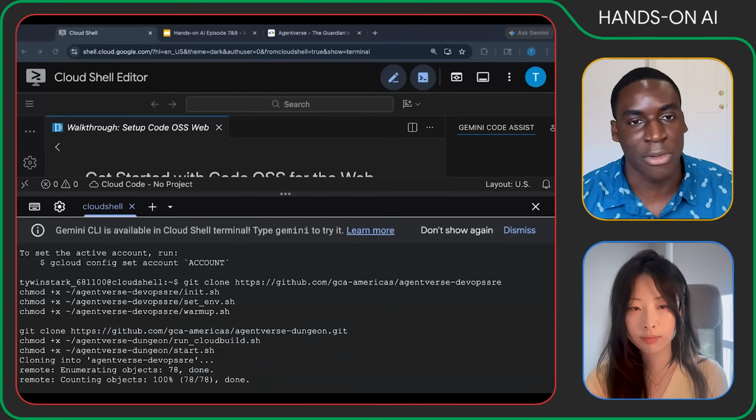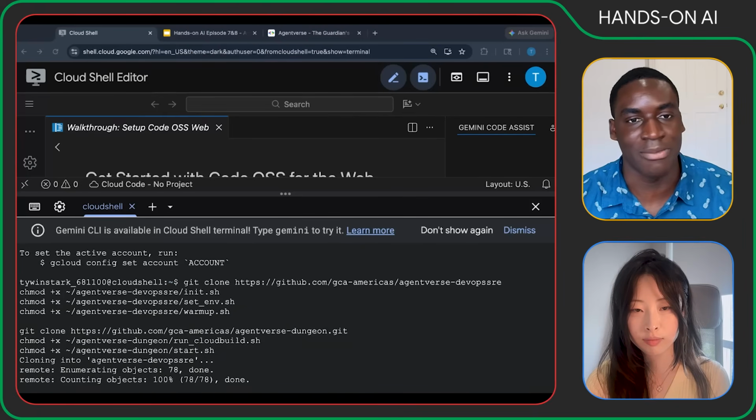The Dungeon repo has essentially the boss dungeon and files that we're going to be using for the boss fight later on in the lab.